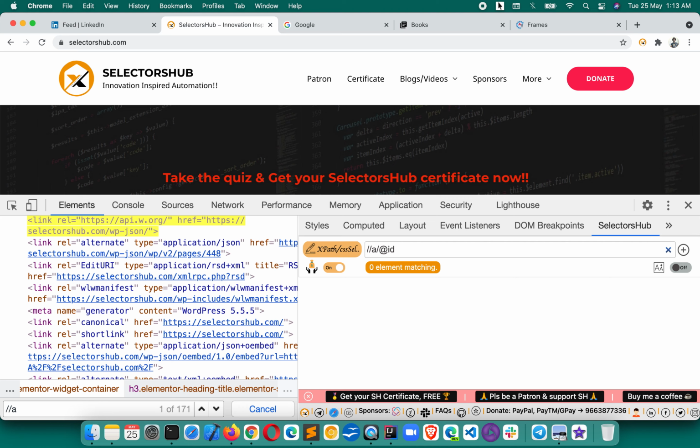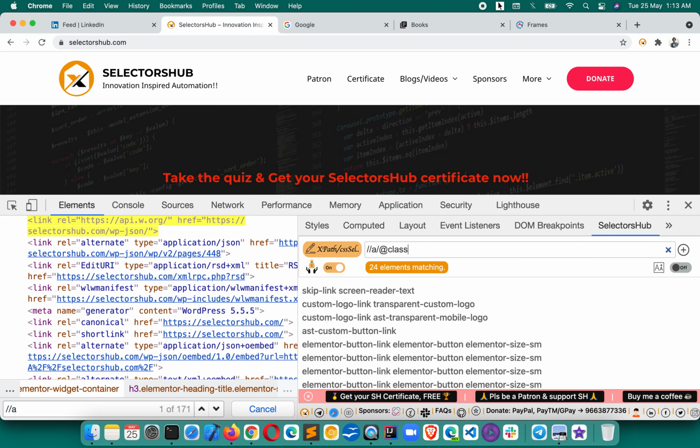There are 0 links which have the id. How many links have the class? Just type this. There are 24 anchor tags in this page which have the class attribute. So this way you will learn things.